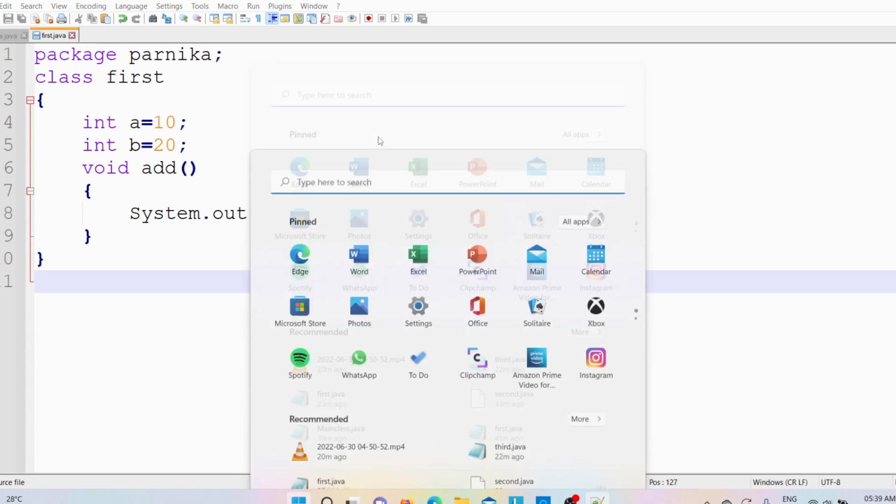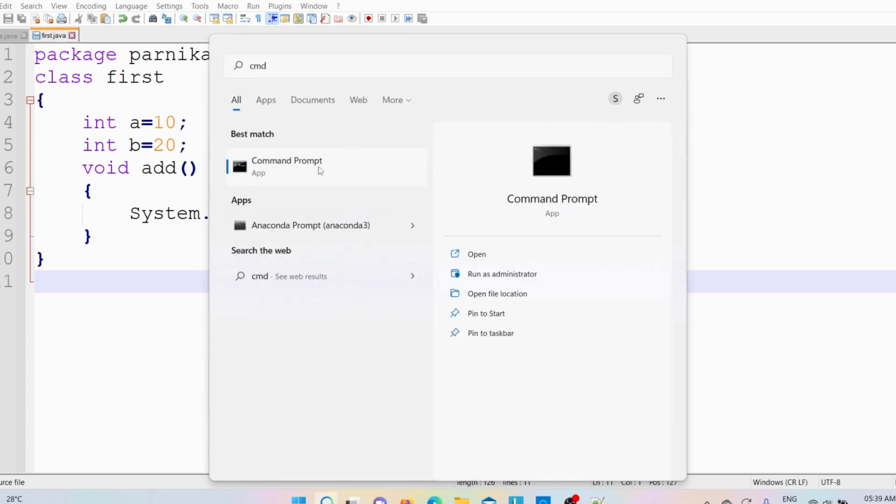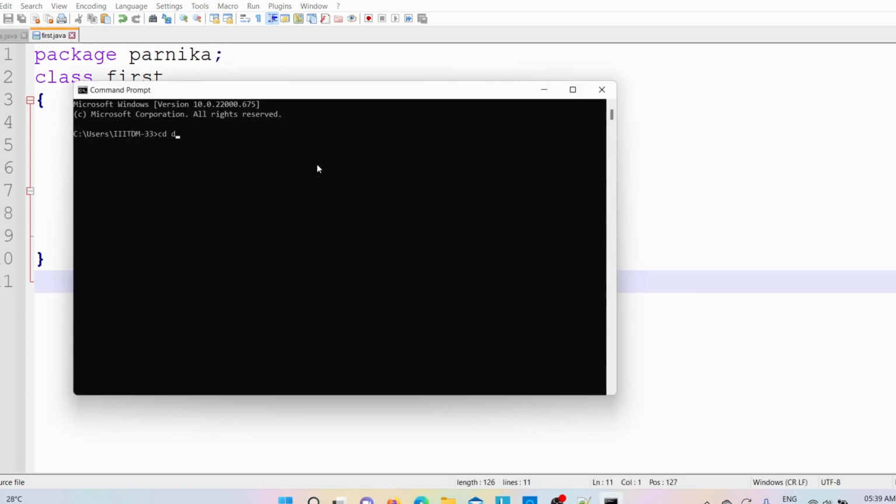Now I need to compile this, so I need to open the command prompt. First I need to go to the desktop, then in the desktop you have Java programs. Sorry, spelling mistake, Java programs. Now you need to compile it, so you write javac. Normally we write javac filename.java, and if you want to run it, you simply write java filename.